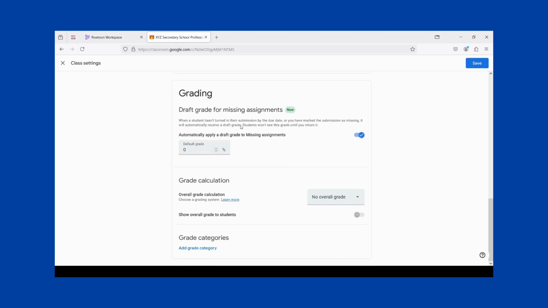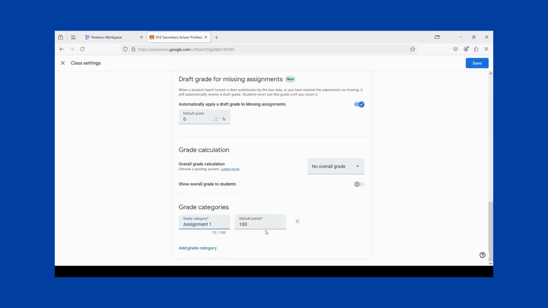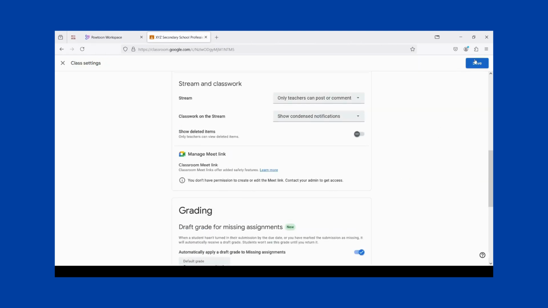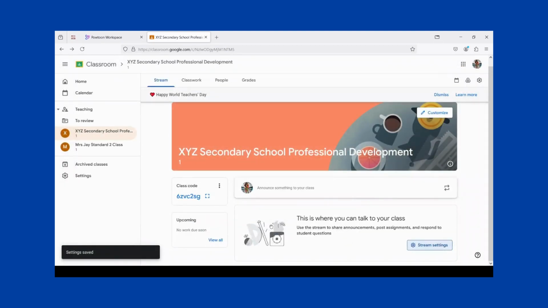Also, you can create your grading scheme one time. So if you want, once a student does not submit their assignment, it automatically goes to 0, you can do that. Or you can create grading categories. For example, if you have assignment 1, that's the first, and you want it out of 100 points. Then you have assignment 2. And you could create as many as you wish. And then click save. And you have set up your grade book one time. So this is your stream.